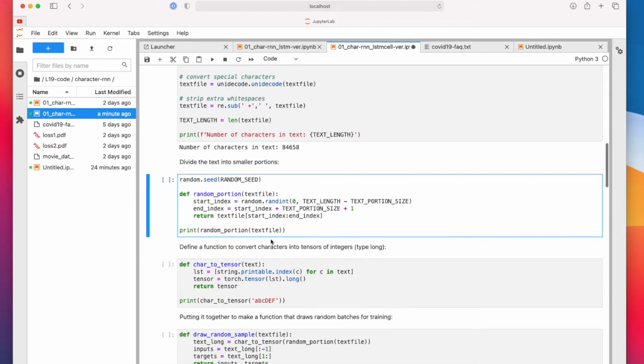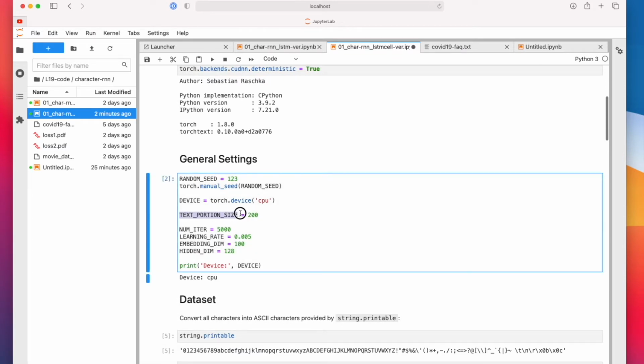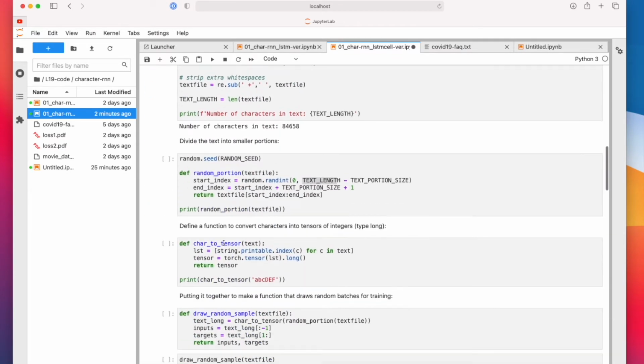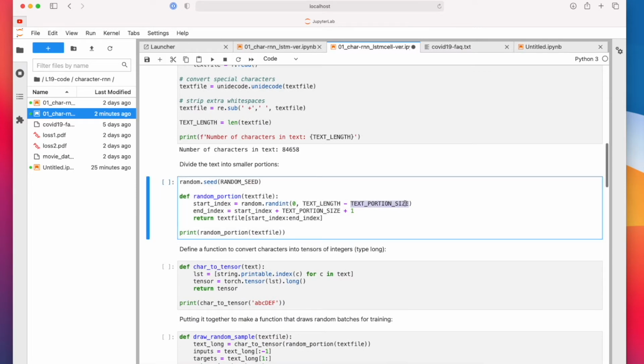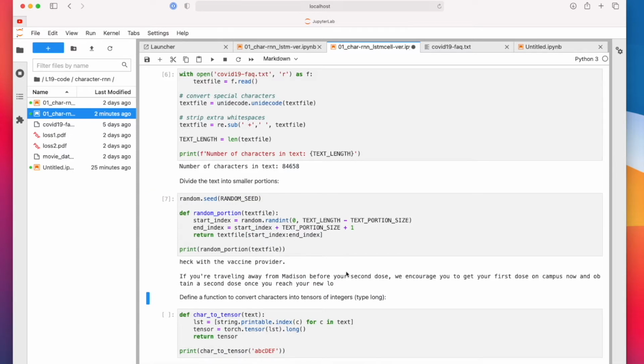Okay, here I have a function for getting a random portion of the text of size text portion size, which is 200. So it gets text of the portion size 200 from the whole text randomly. This will be our training batch. This is a random portion, so you can see some letters are chopped off, but for our simple case here, it's good enough.